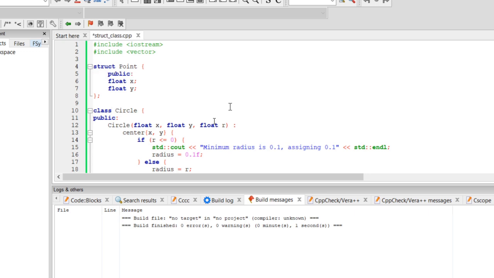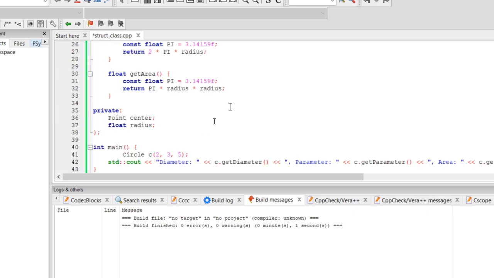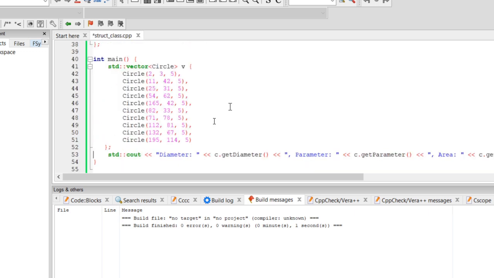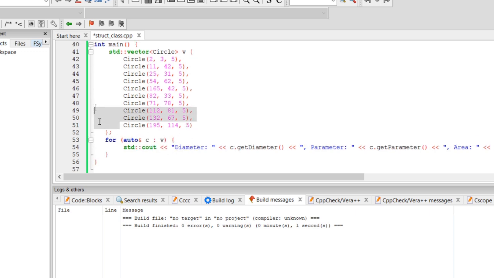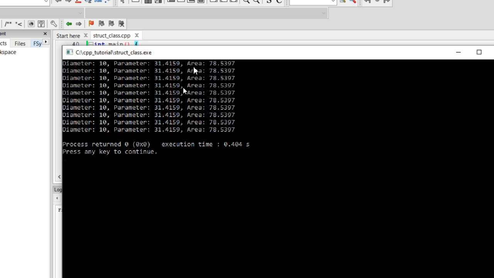Let's complete our code using a vector of 10 circles. We initialize each circle inside brace, separated by comma. Let's test our code. We see the diameter, parameter, and area of all 10 circles.